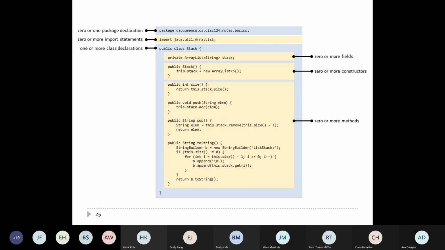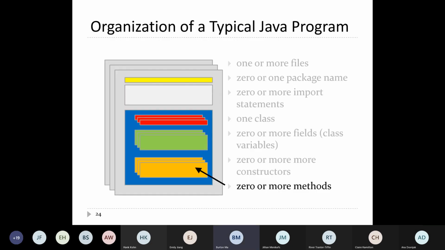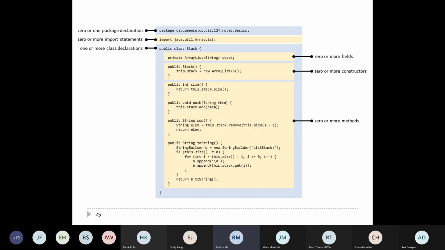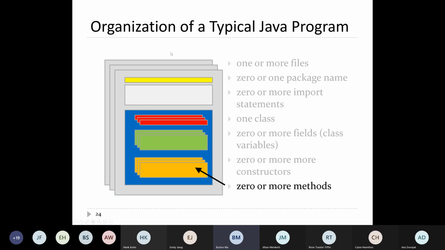It doesn't matter if you know what the stack data structure is or not. This is how you could implement one in Java, and this is just showing you an example of this picture here. At the top, we've got a package declaration. Next, we have an import declaration. This says that my stack class is going to use an array list. There's my package, there's my import.